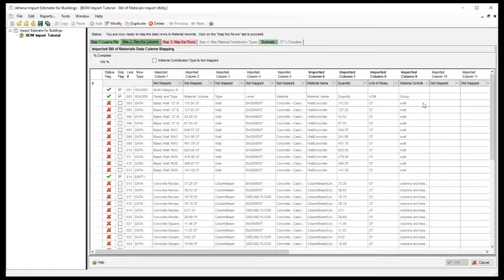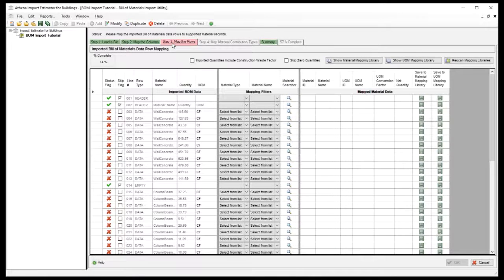So we've hit the 4 columns that we want the Impact Estimator to read. The tab is green up here, that means all 4 columns have been selected. There is a checkbox here where if you do not want to map the material contribution, that's that last column, you can click there and you only have to map 3 of the columns. But we're done. We have a green tab. We're going to go to the next step, and that's map the rows.